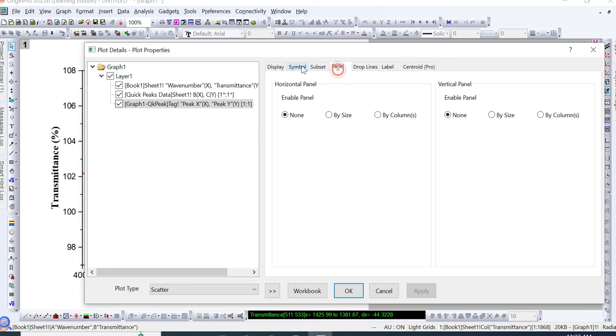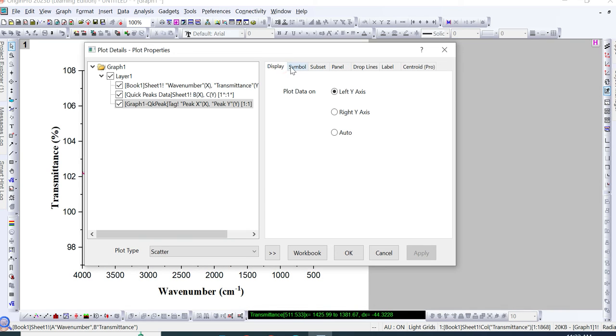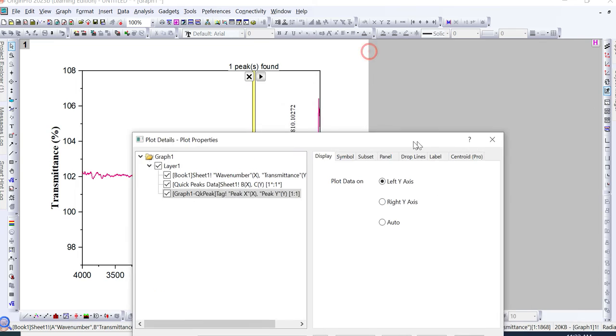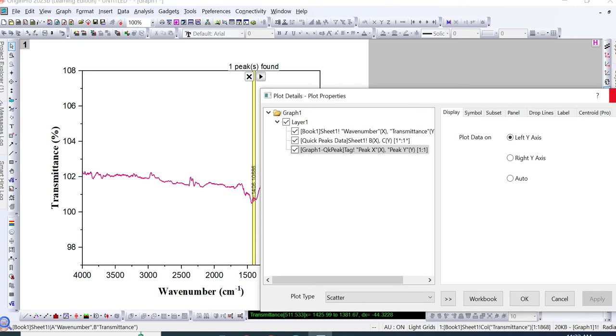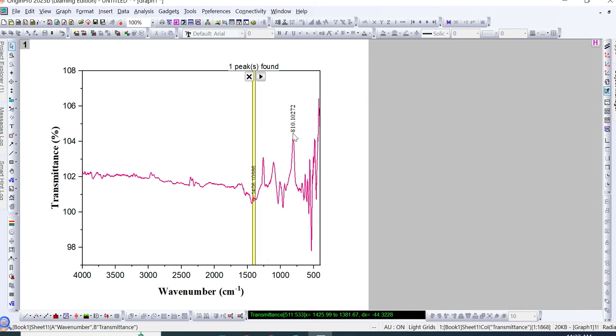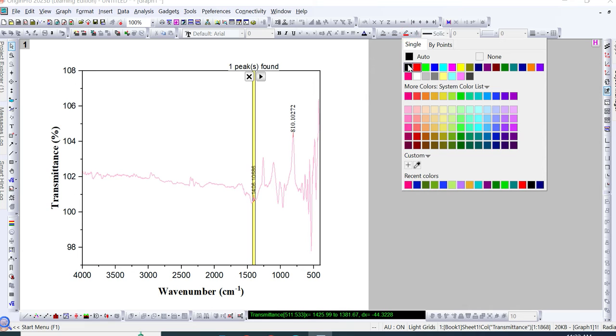For example, you can go to Display. It is showing left y-axis. What does left y-axis mean? For example, this line, you can see that this is a small red line that is showing the peak, that here is a peak. First we close this. If you want to change the color of this small line, you can change its color to black.